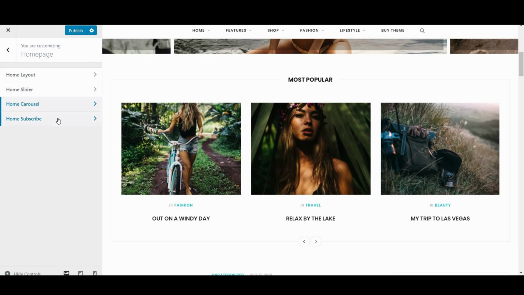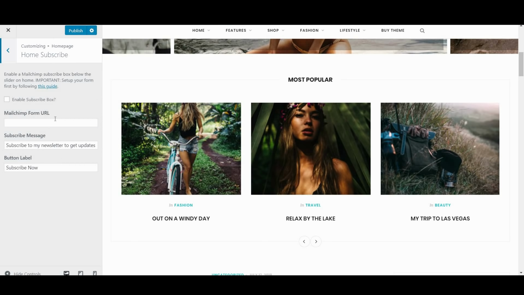Lastly, we have the Home Subscribe tab. Here, you can add a subscribe field to your home page. You will need to set up your MailChimp account first by following this link. You can also read more about it in the documentation.